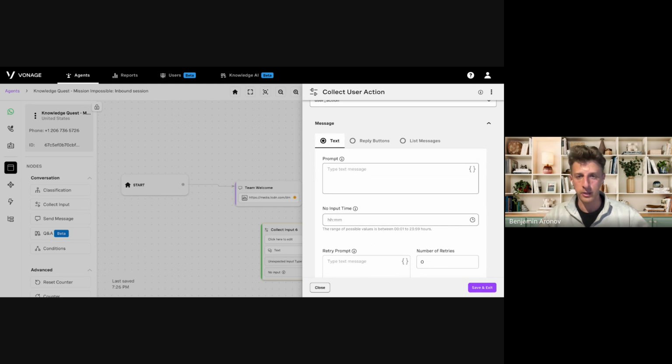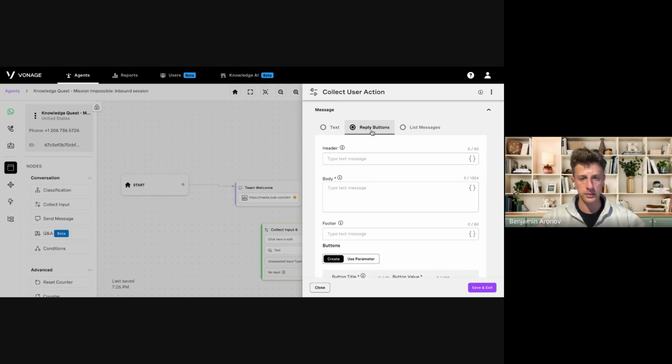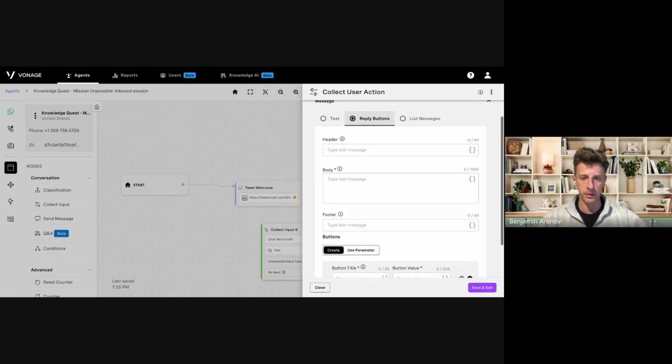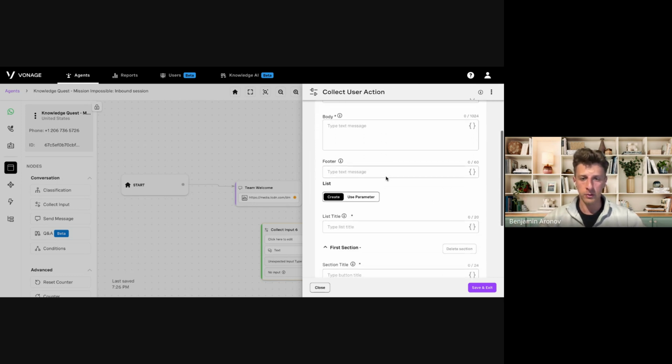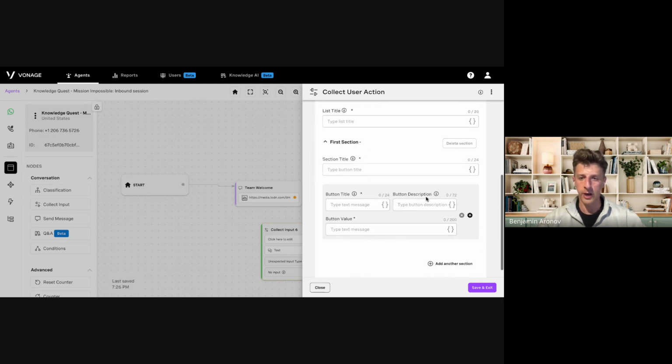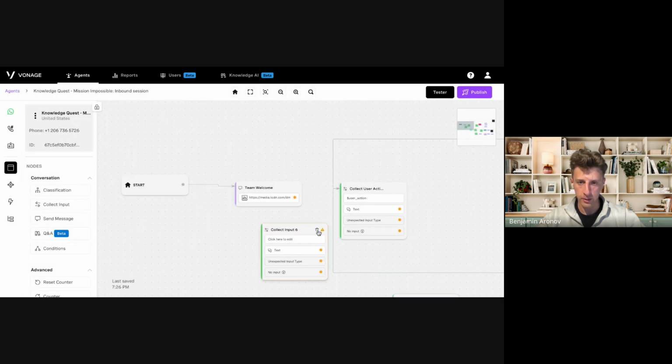Just like in the send message node, in the collect input node we have a couple of options. Because this is in WhatsApp, we can collect text, or we can give a really nice user experience with reply buttons. That's like in WhatsApp, where you have a button that you can press, and we'll connect that to an underlying value so we can use it in the logic of our agent. We also have list messages, which have the same kind of functionality as the reply buttons, but for when you have more than 2. I think it gives you up to 5. For each option, you add a button, a description, and a value. In our action, we have 3.